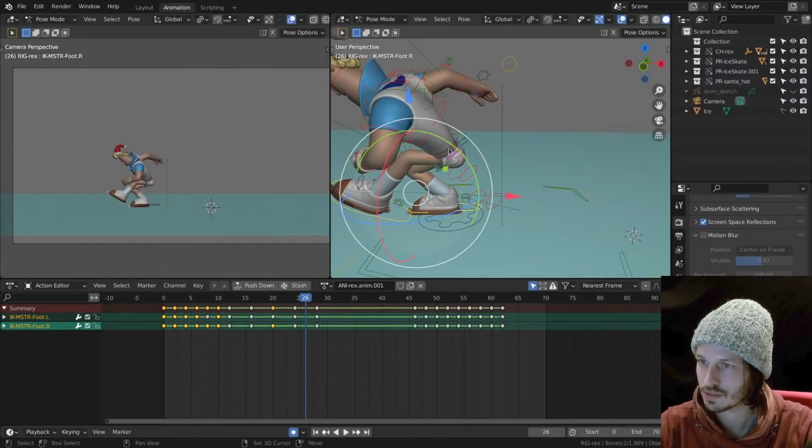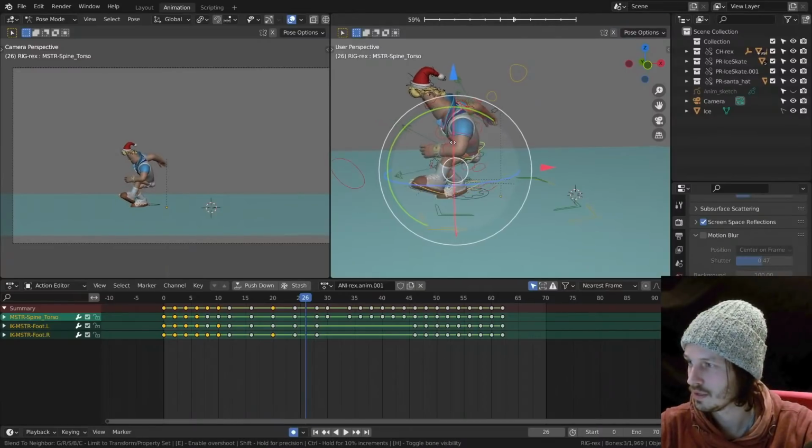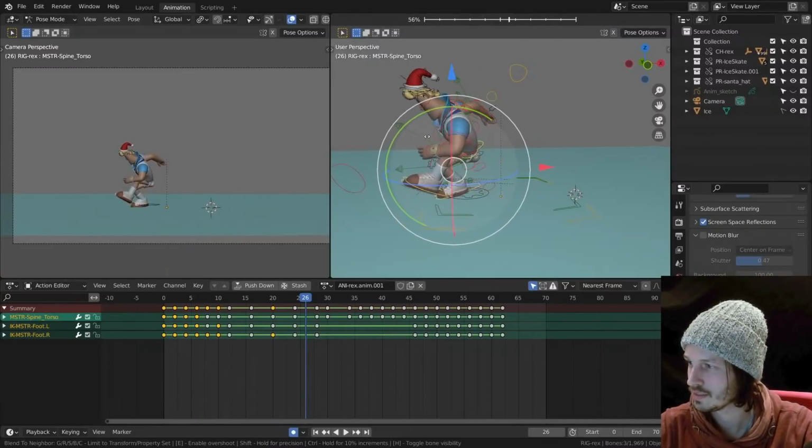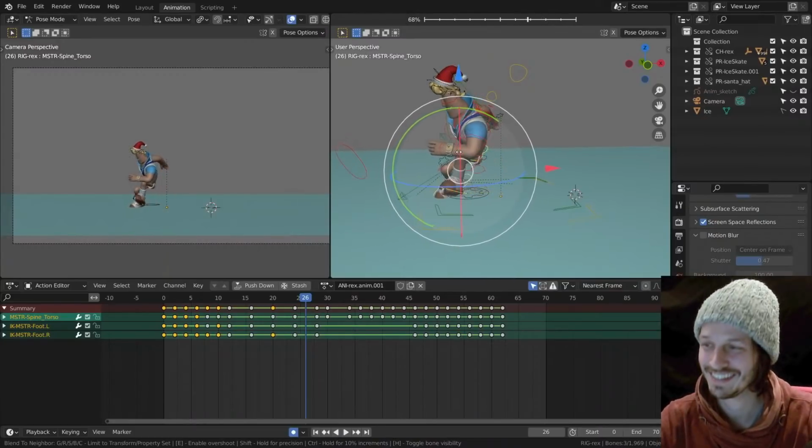So I'll just take all of our controls, our main controls, hit Shift E. Look at that. Nothing. We don't have to do anything. The computer is doing all of our work.